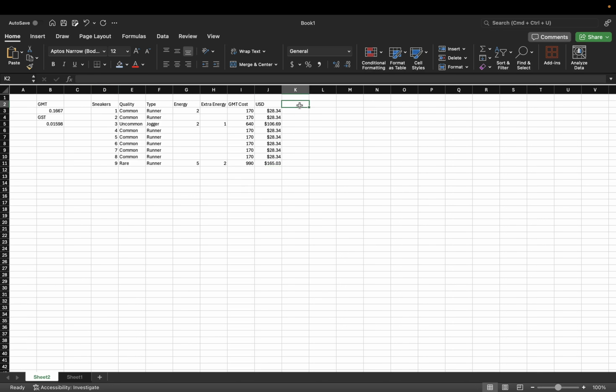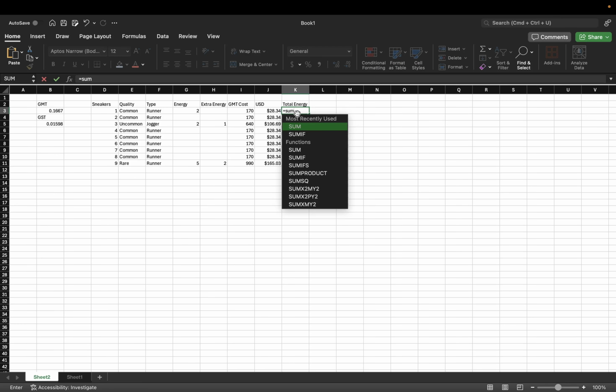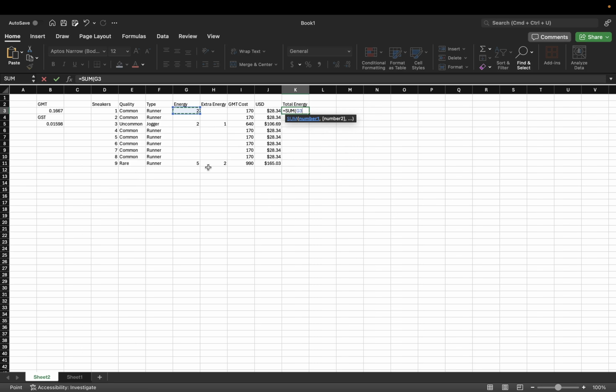Okay, now let's get our totals. We're gonna do actually total energy because energy is gonna be a big impact to your ROI. How much time are you actually moving to earn? So we're just gonna do equal sum instead of sum product. Click that. Then we're gonna start here. Then you're just gonna do a colon down to here. Okay, so it's gonna add everything there and then do another colon. We're just gonna start up here to H3, do another colon and bring it all the way down to H11, end it with parentheses. All right, so we got 12 energy, right?